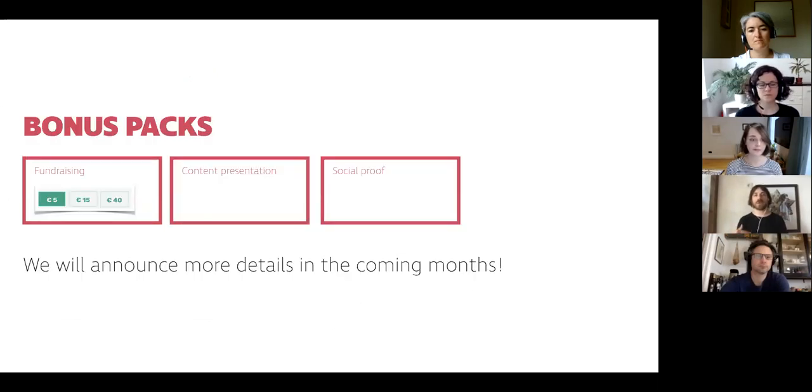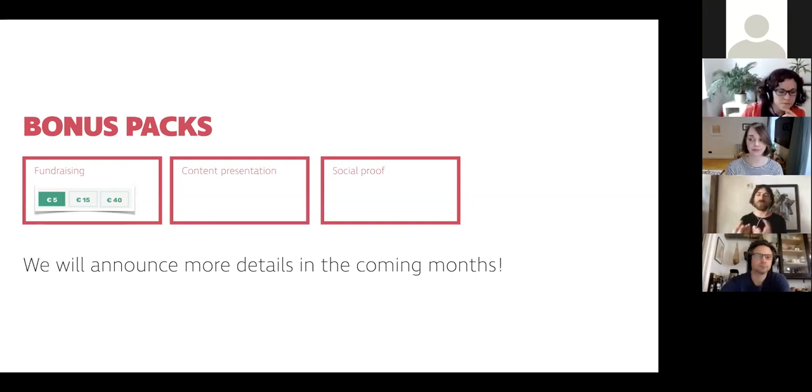The other thing that we're introducing is something we call bonus packs. These bonus packs will actually be introduced in January 2021 or gradually after January. So bonus packs will be little collections of things that you can also add to your theme that allow you to, for example, present content in a slightly more creative way, or have specific fundraising functionality or ways to show content on donation pages that not everyone might need.